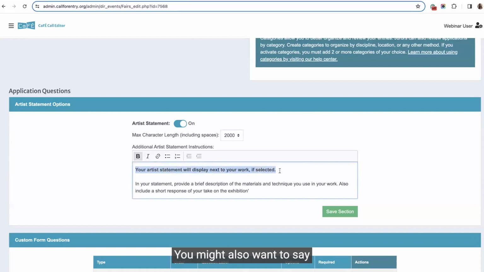You might also want to say whether the artist statement will display next to the work if selected for the exhibition. So give them that ahead of time so they know, oh, what I'm putting in here is exactly what's going to go online, and you don't want them to be confused about that.